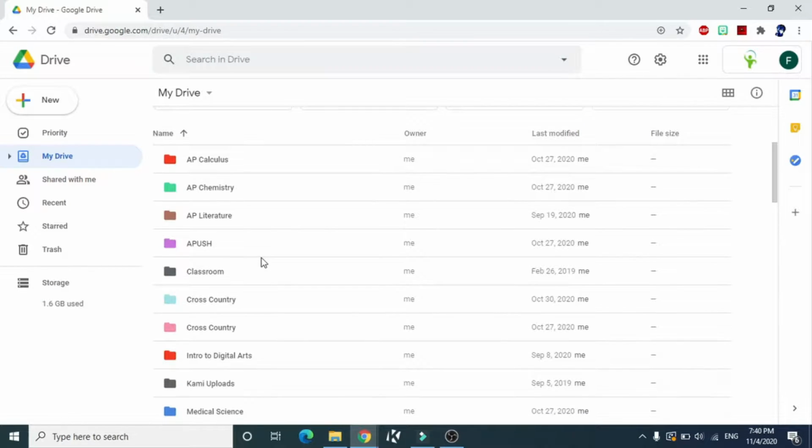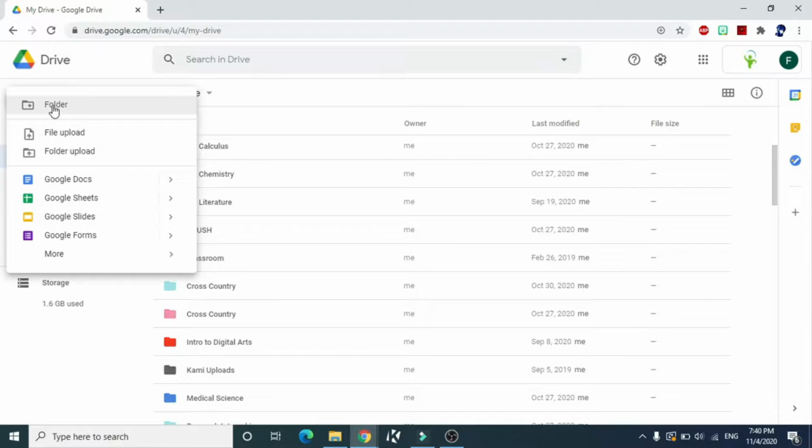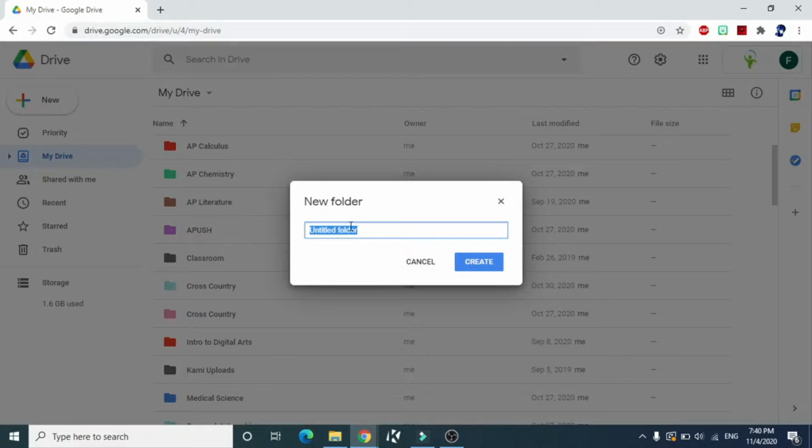I'm just going to show you how to create a folder because it's necessary when all your assignments and grading systems are going to go online this year. So just go to the top left corner with the colorful plus sign and click on that new sign. Then click on folder. Then delete the untitled folder in the shaded blue and write whatever class folder you want to create.